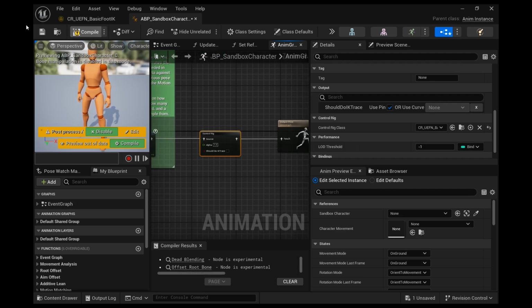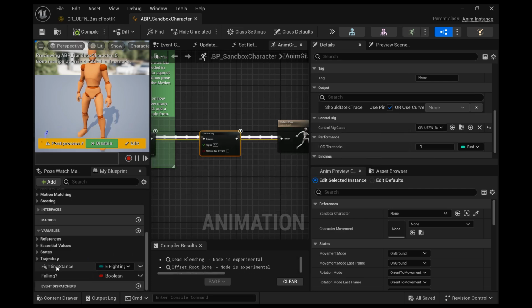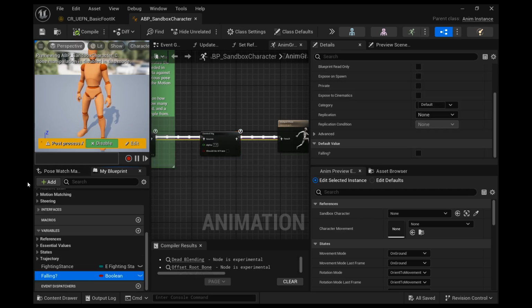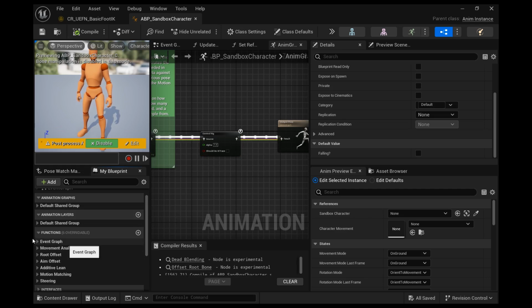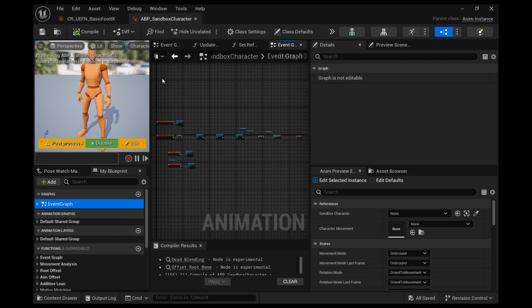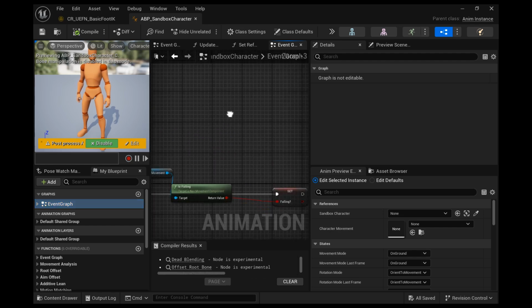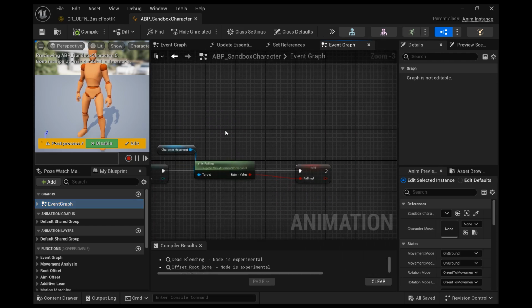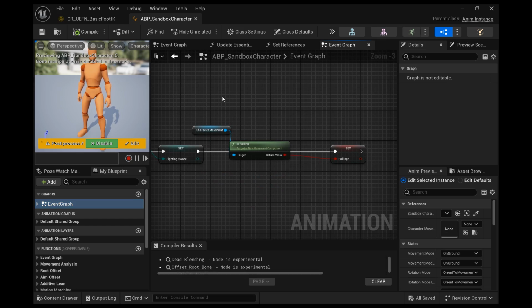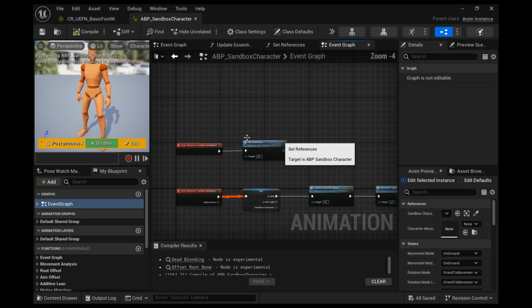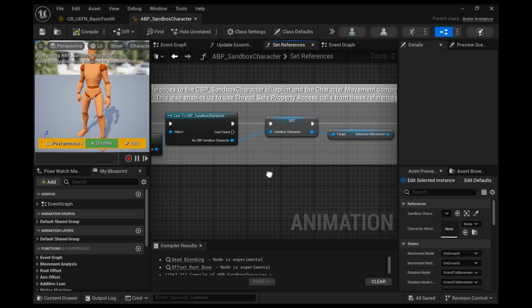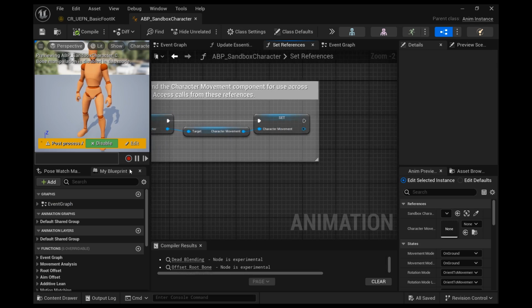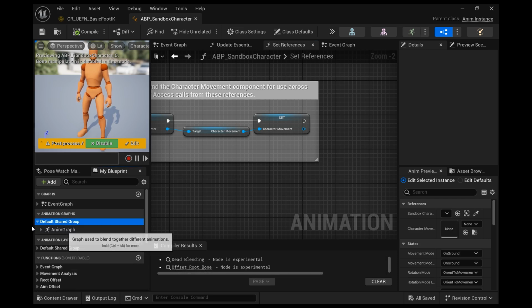We want to have a falling variable that's a Boolean. And if you don't have it already, what we're doing is we're taking our character movement reference and we're checking if it's falling, and then we're setting our falling variable to that return value of is falling. And we're getting our character movement reference here from our sandbox character reference. Okay, so that's how you would create that variable if you don't have it already from my previous videos.